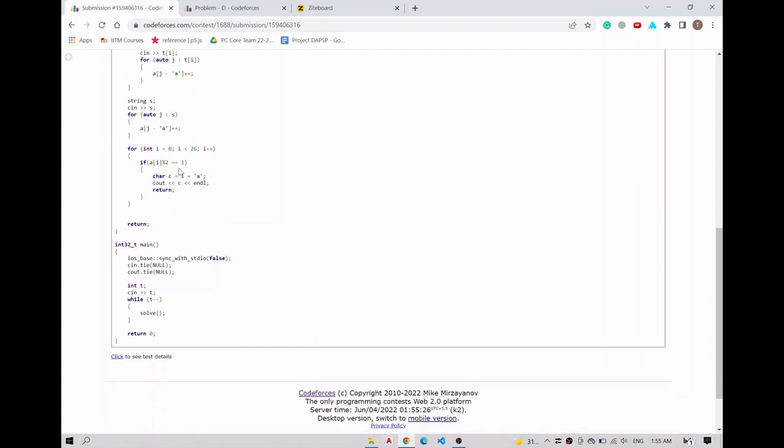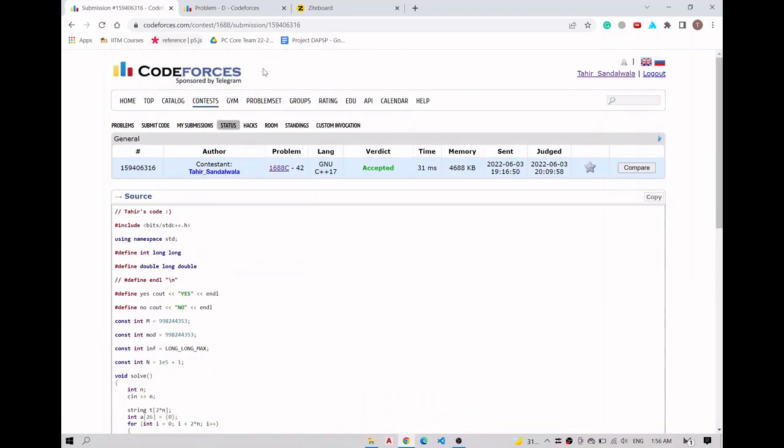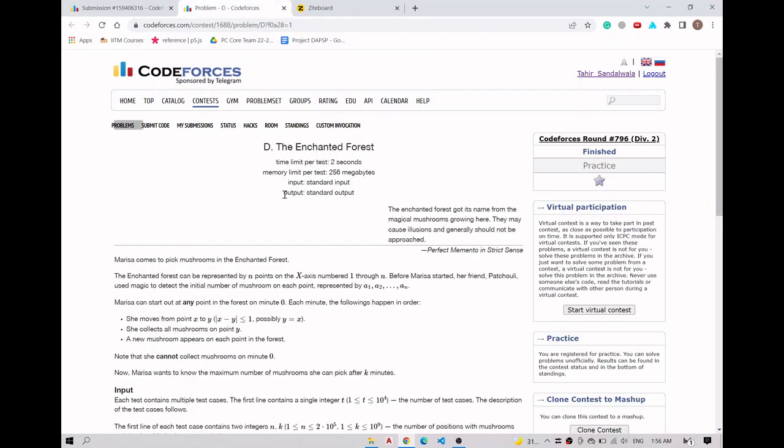And finally, in the final for loop, I check all the counts, and whichever counts are even, I would just ignore them. And if any count happens to be odd, then I know that that must have been the initial string that we started off with. So if a[i] mod 2 is equal to 1, then char c is equal to i plus 'a', which is just like shifting because of ASCII values, and then I'll just print the character and return. So that's basically the solution to problem C.